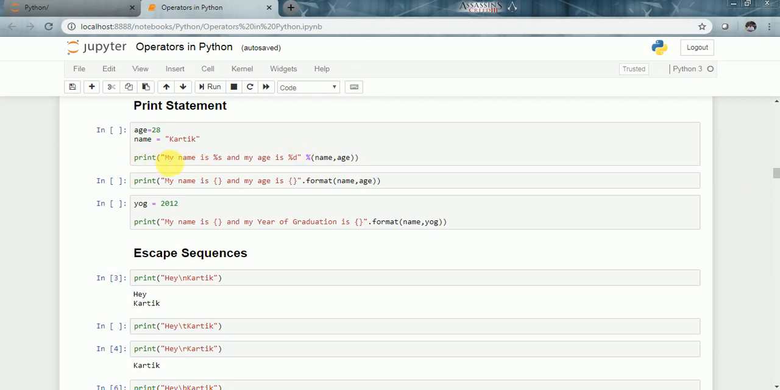I have simply written in double quotes, my name is %s. %s resembles a string which I'll be fetching from the variable name, and my age is %d. %d resembles the integer value. So this is how you fetch the values in print statements.